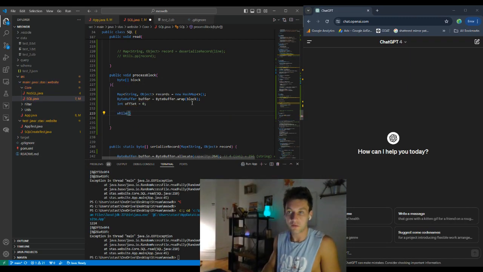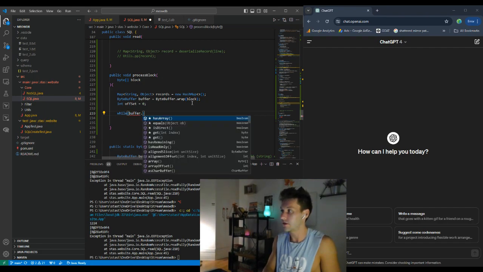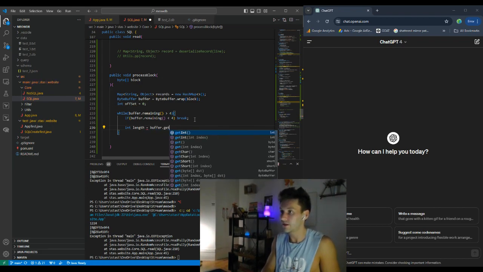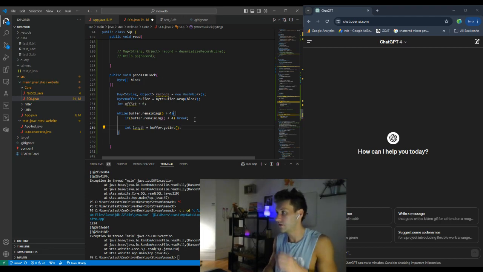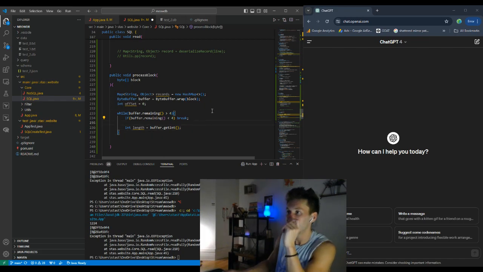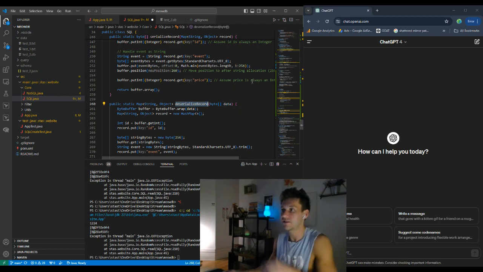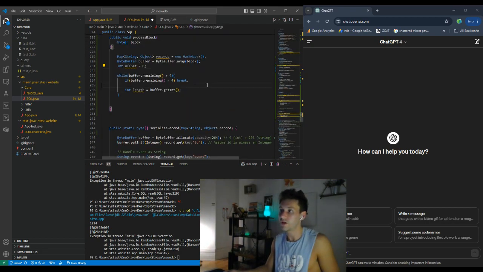I forget why I went for a 4 here, but while buffer dot remaining is bigger than 4. Not sure why it ended up being 4. I'll probably need to change that. If buffer dot remaining is less than 4, we're going to break. I don't know why that's even here. We're going to say the length is the buffer dot get int. No, actually what we want to do here is pass in deserialized record because we already wrote this.